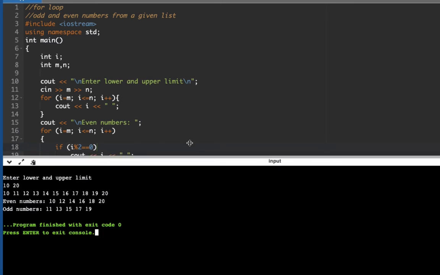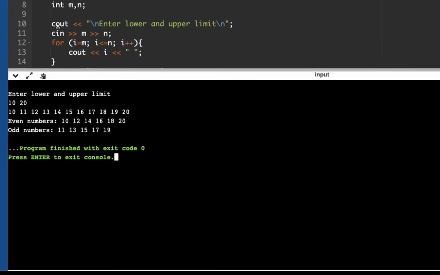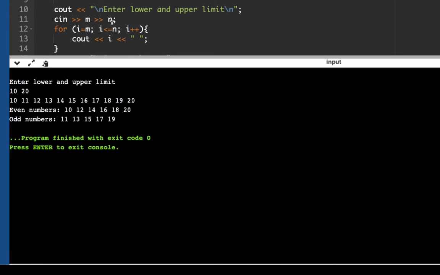So let's explain the code. This section here allows us to ask the user to enter the lower and upper limit. We have a loop here where I is equals to m, which is our initial value, and I less than or equal to n, which will be our final value. Take note that in the for loop, as long as the condition here is true, we execute this particular line of code. And this section here increments the I to 1.